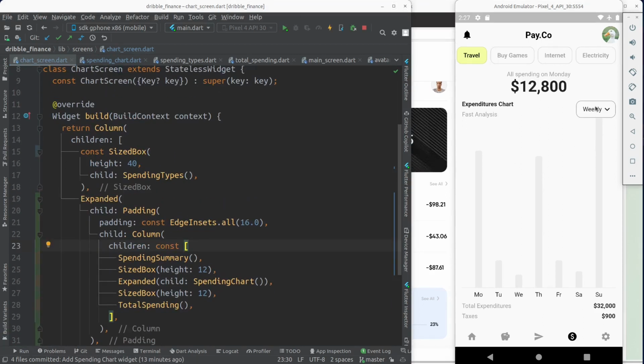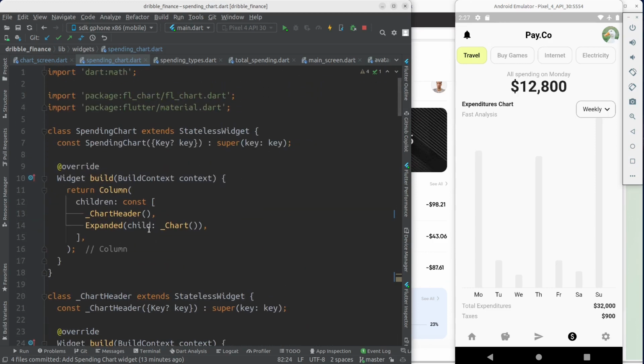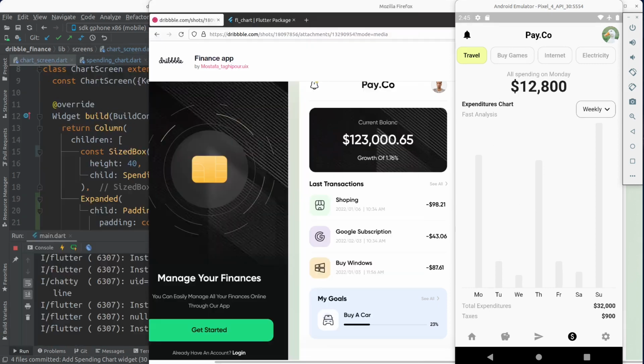Let's add some padding between this chart header and the chart itself. So spending chart in here, height 12 maybe. Yeah, something like this.